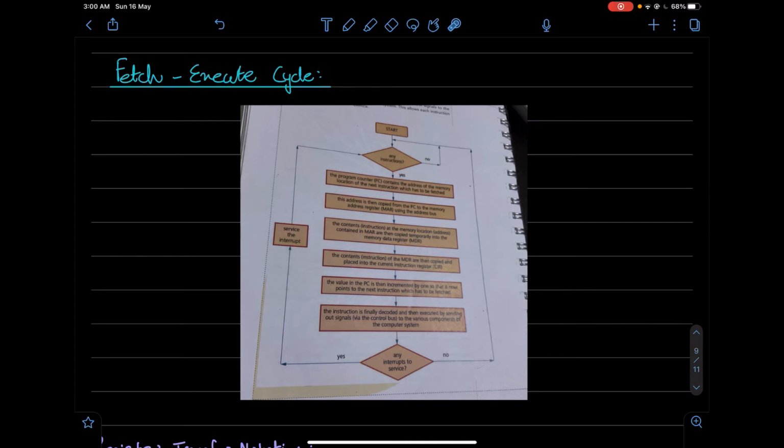So first of all, the program counter contains the address of the memory location of the next instruction that has to be fetched. So it contains the address of it, right? So what do you do when you have the address? The address is copied from the PC to the memory address register using the address bus, right? So you have this address in the PC, you use the address bus to transfer that address to the MAR, which is indeed the memory address register.